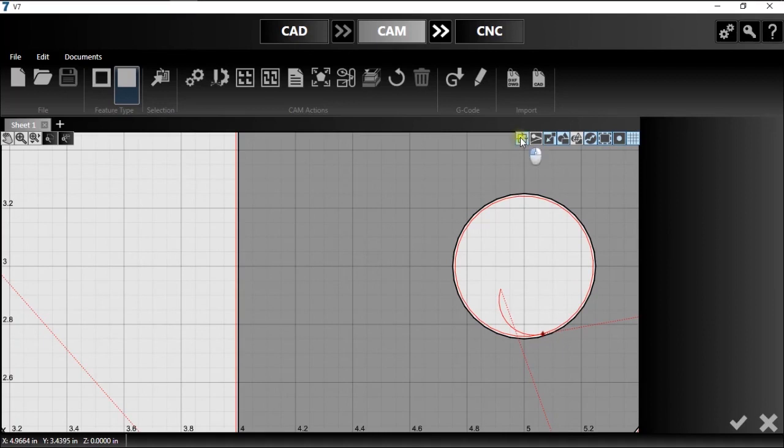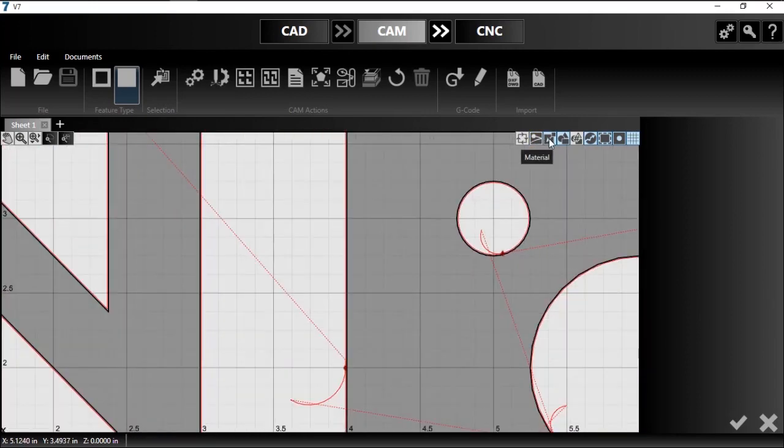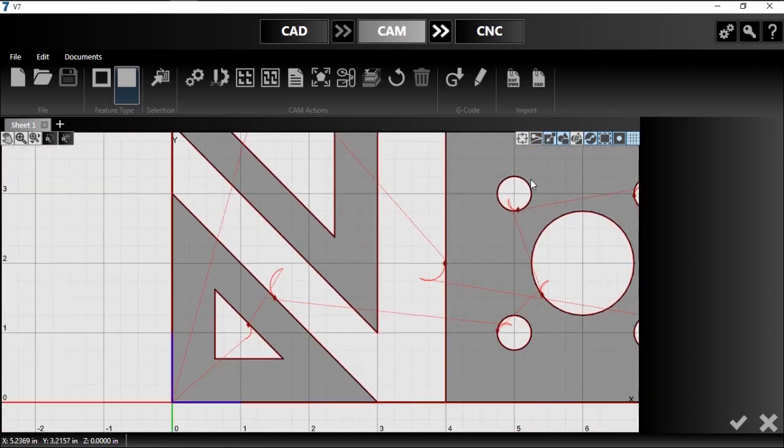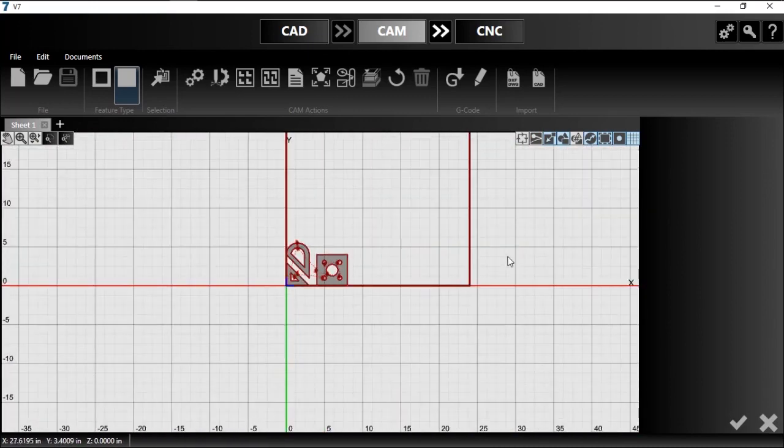This first button switches on and off the cutting direction, indicated by these arrows on the toolpath. The second shows or hides the kerf. This is helpful for visualizing the exact material that will be removed. This next button toggles the visibility of the bounds of my material.